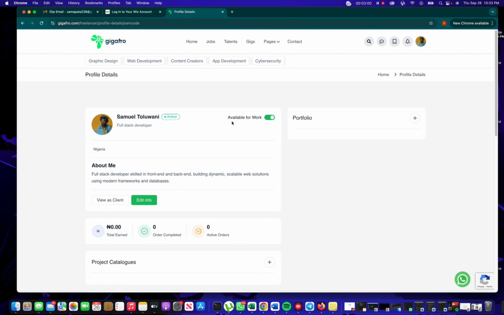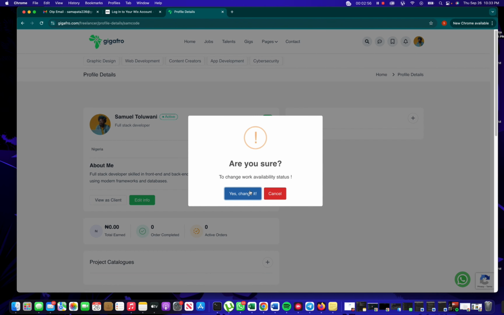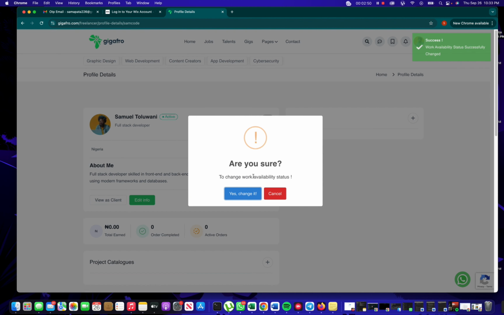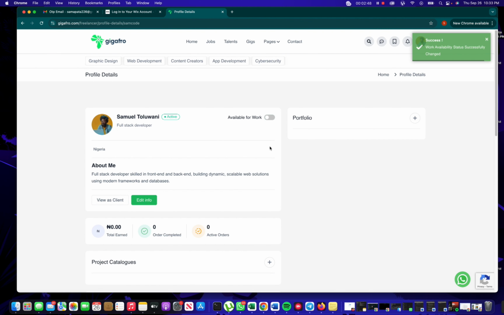As a free tip, you can select if you are available to work and change it, but you should always be available to work as a freelancer. So the button you toggle on should always be on.